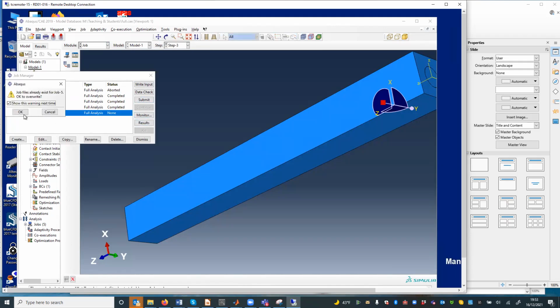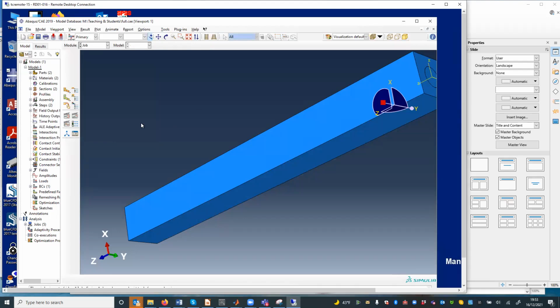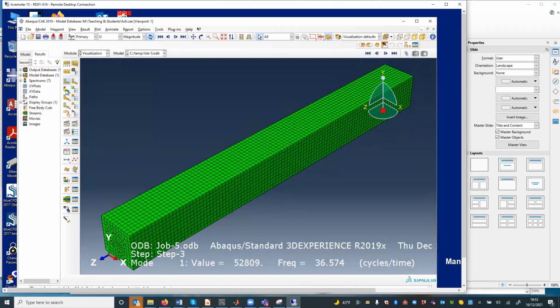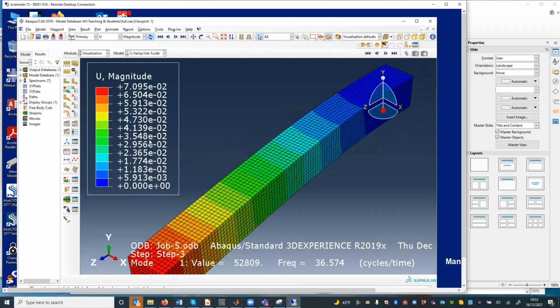Submit. Okay, just pause the video. Okay, so the calculation is completed. So let's have a look at the results. So this is the first mode at 36 Hertz for my model.